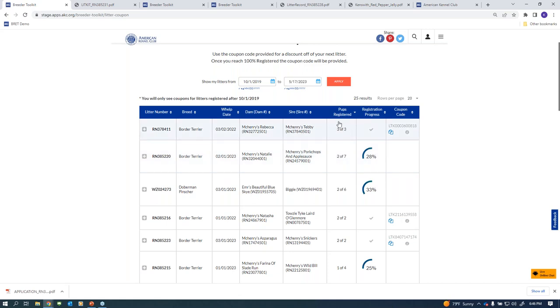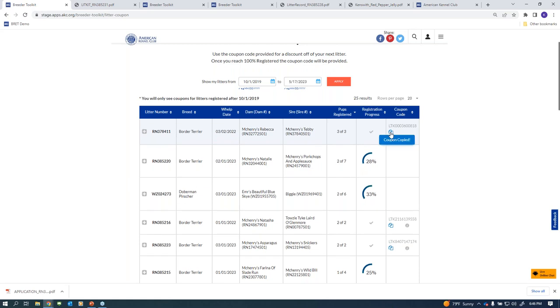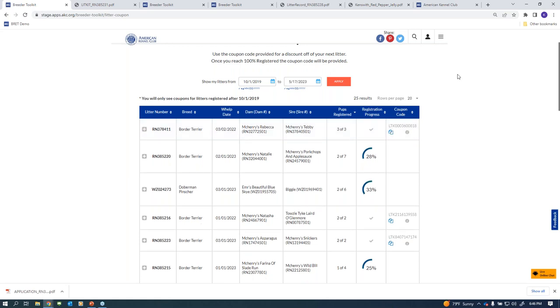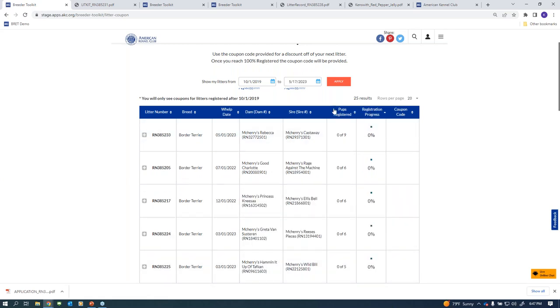So here we can see 3 of 3 pups are registered. We have our check mark, we are complete. We have our coupon here, and we would simply click on this little piece of paper to copy it, and then you would apply that to your online litter registration. And if we had used it, it's going to let us know that it's been applied to this particular transaction. So great way to track your registration progress.